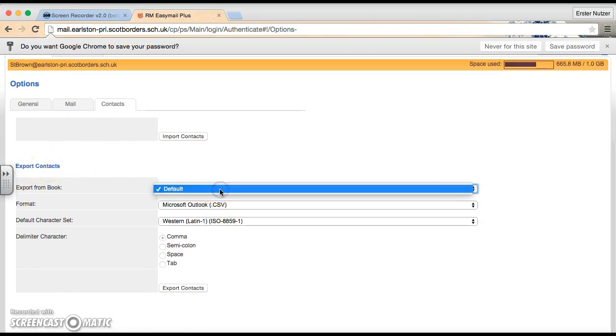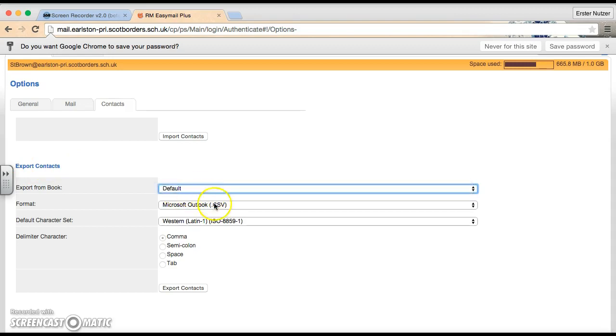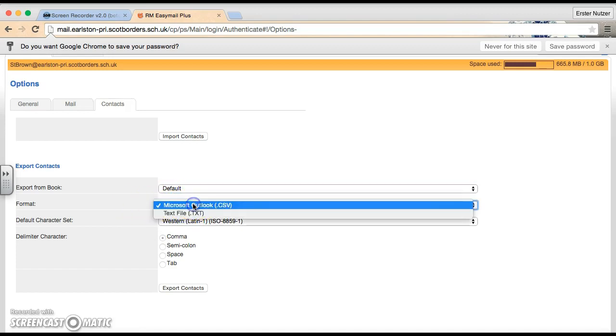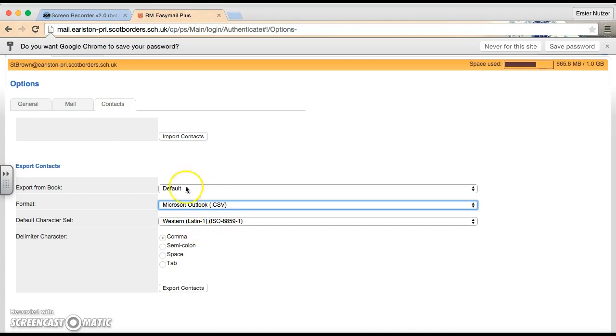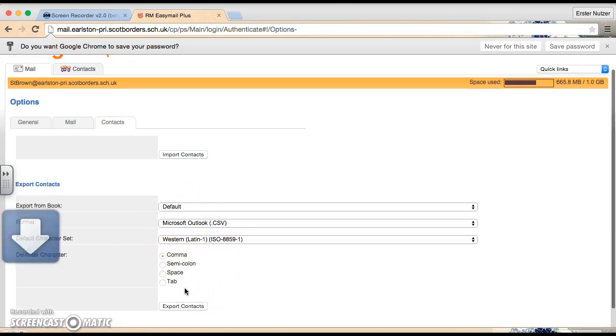Depending on how you've used the contacts in the past, you might have different contact lists. For me, I just have the one which is default, so I choose that. For the format, we're going to choose Microsoft Outlook.csv, and the rest it doesn't really matter. Then it's just a case of clicking export contacts.